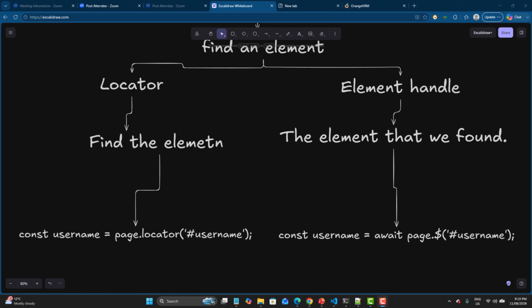Now what is Playwright doing here? Playwright finds the element and gives us its element handle. An element handle is basically a reference to an element which Playwright already found for you. It's already there, right? We can automate any flow using page.dollar sign, locate elements and perform the actions. So let me show you and then we'll take it further from there.